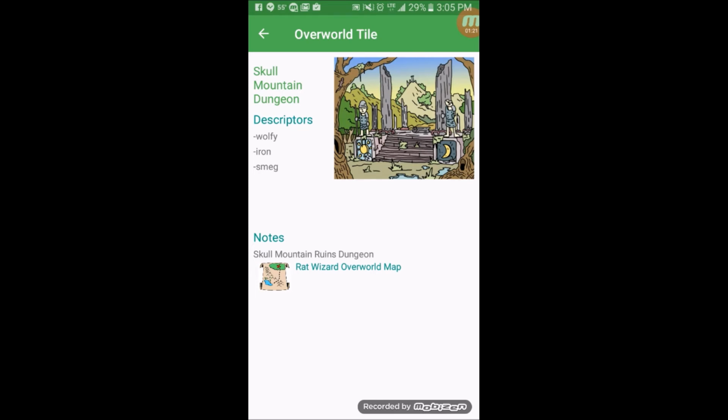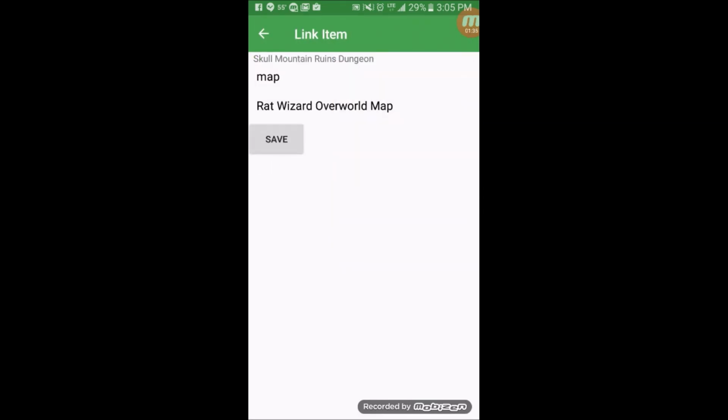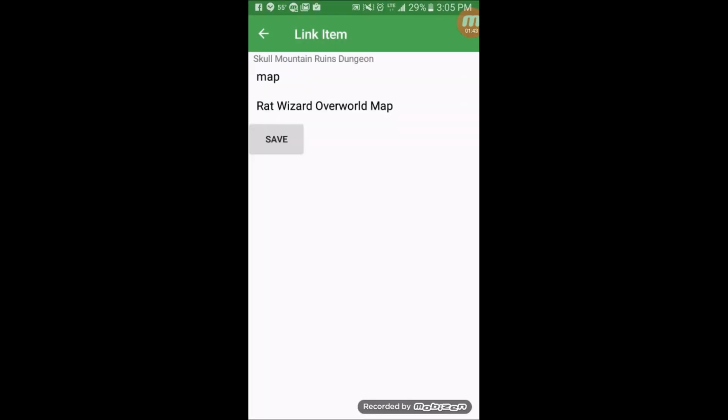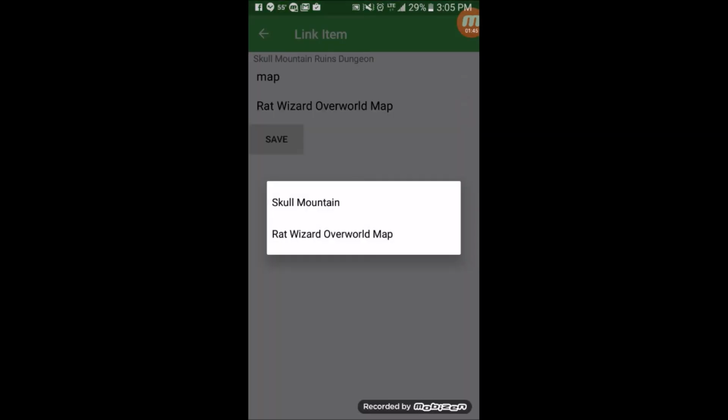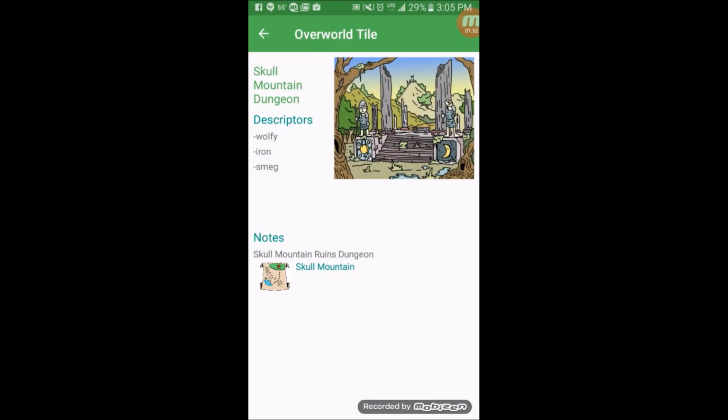So what I'm going to do is link a pre-made dungeon map to this note. The way to do this is I long hold on notes, and then I'm going to go in here and edit link. At the top here we have the option of selecting what we want to add. We have builds, encounters, treasures, maps. In this case I'm going to add a map. It was already selected, and then we're going to choose the map that we want, and we want Skull Mountain. So we select Skull Mountain and then save.